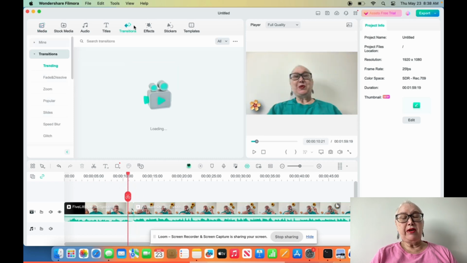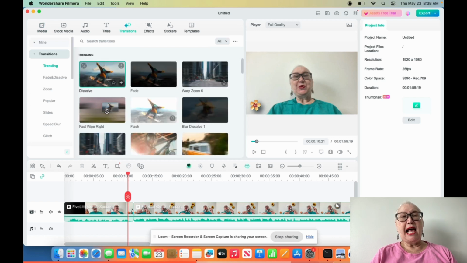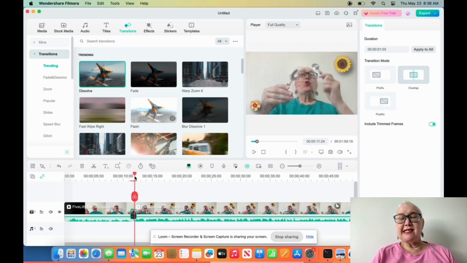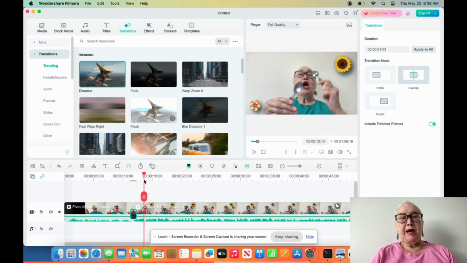So now there's a bit of a gap, so I can do a transition here. I choose transitions at the top and then dissolve, and I place it over the middle of my transition, and I can make it smaller. And there I've done that. See how my video makes a nice transition.